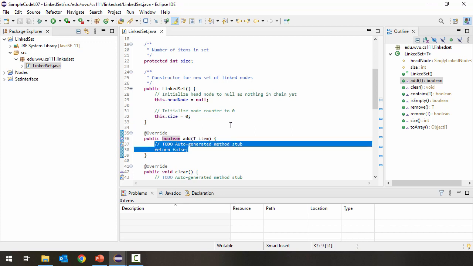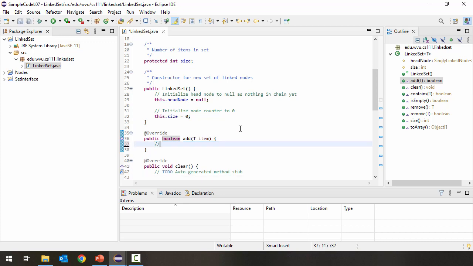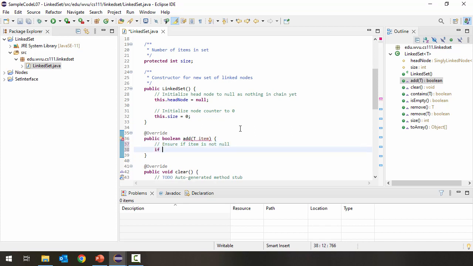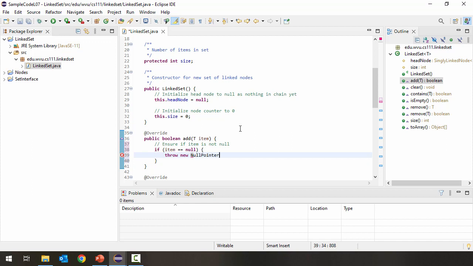The first circumstance I'm going to check is if item is null. And here I'm going to write a simple if statement. I'm going to say if item is equal to null. What we're going to do is actually not return here. We're going to throw a null pointer exception. So we're going to throw a new NullPointerException.